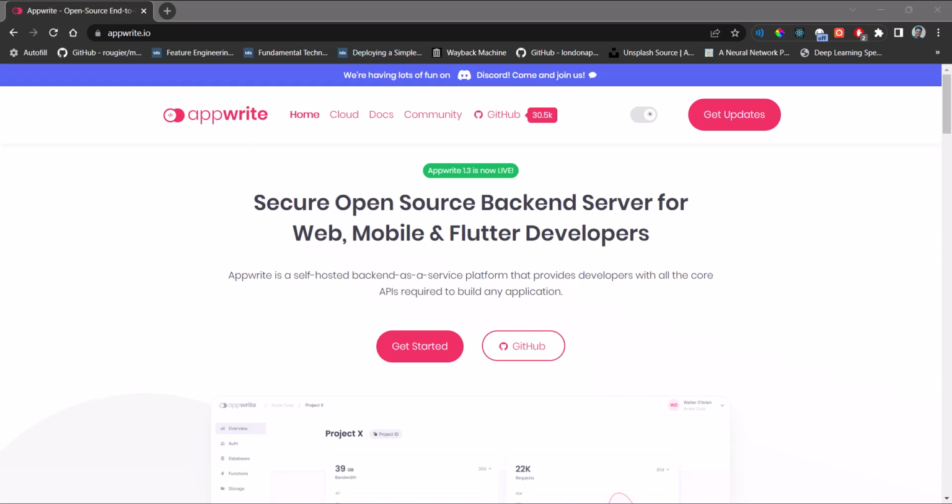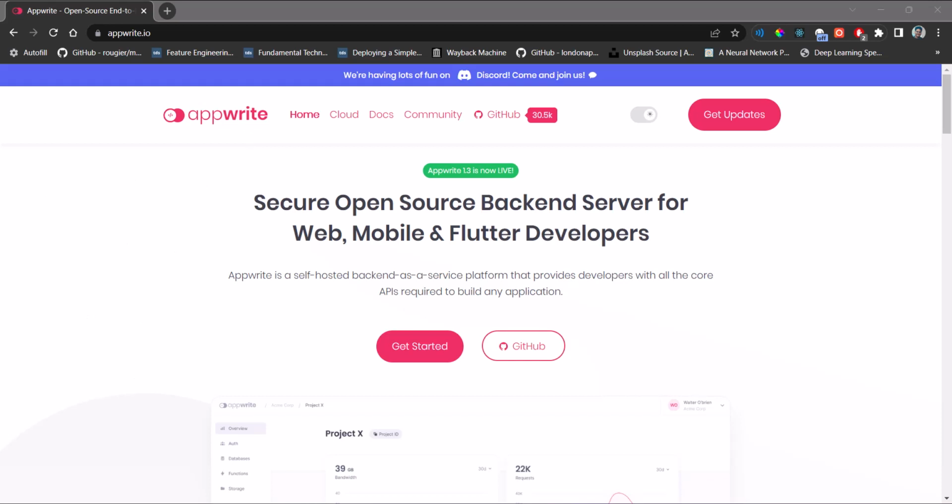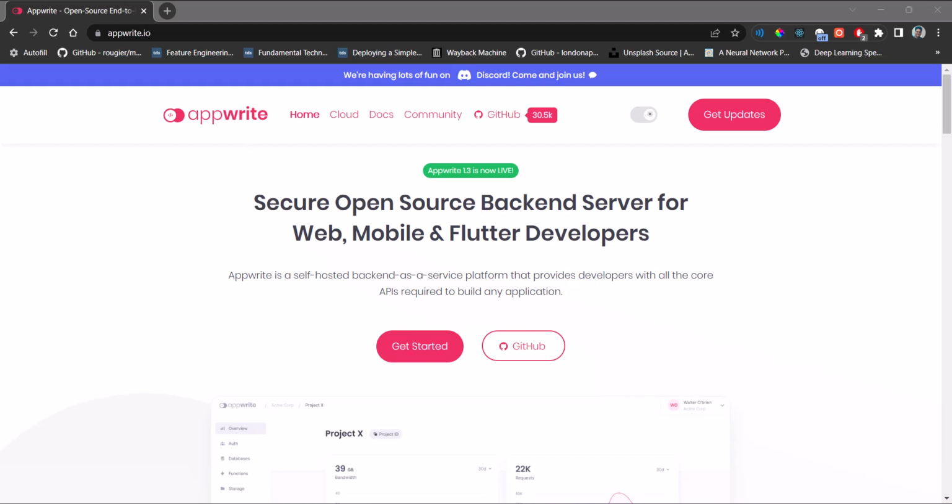First thing first, what is Appwrite? Well, Appwrite is an open source backend server for web, mobile and Flutter developers. This means all the fundamental functionalities of a backend server such as authentication, database, storage, functions are offered out of the box without requiring the need to write our whole backend services. Some of the main highlights and features of Appwrite is that it's simple, lightweight, well documented and consistent across all platforms. It gives you the freedom to deploy your backend services on your own server.